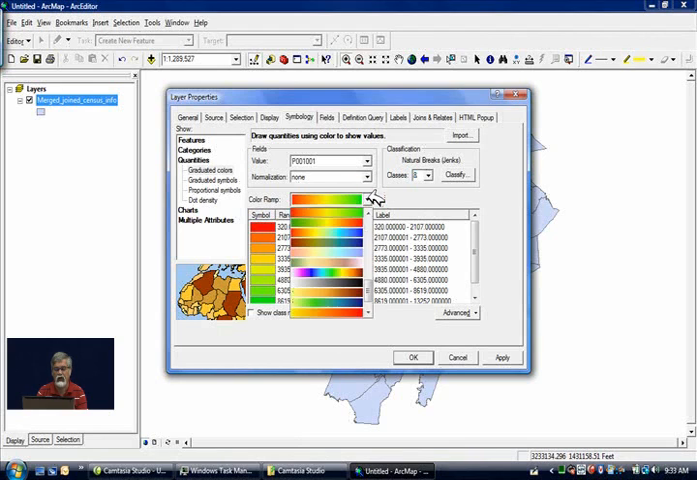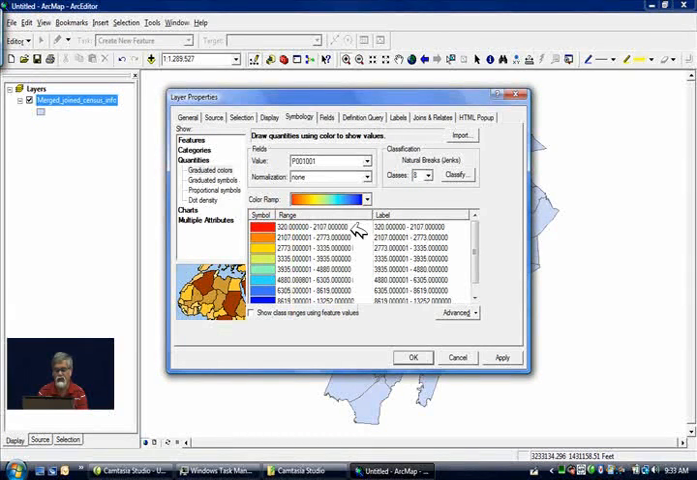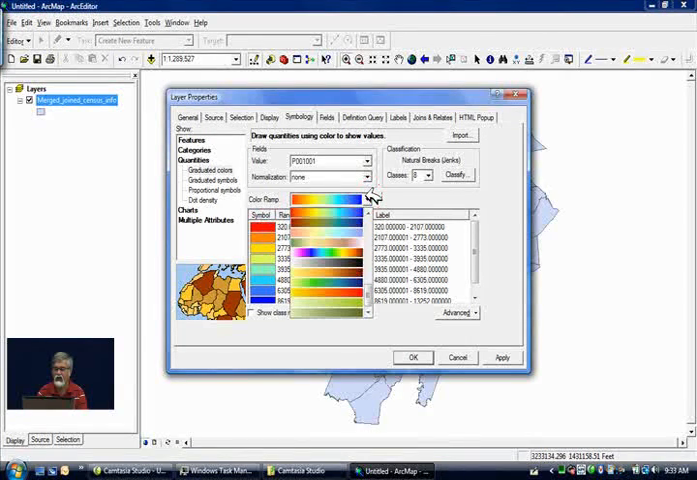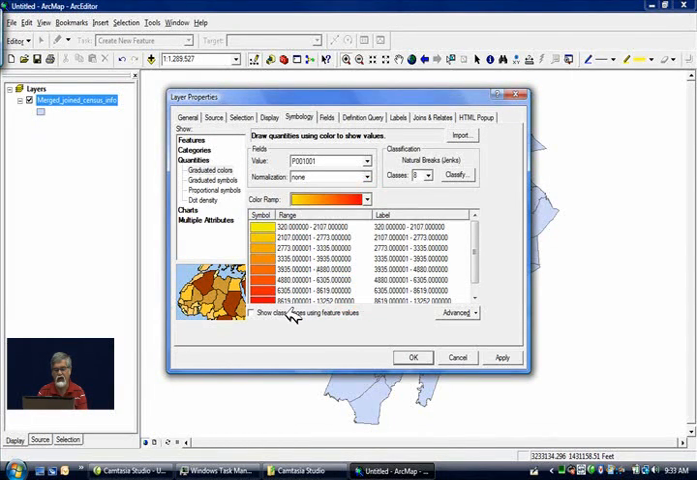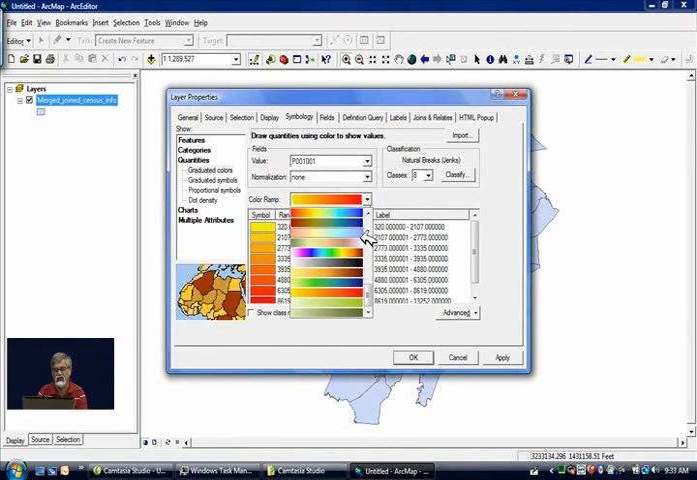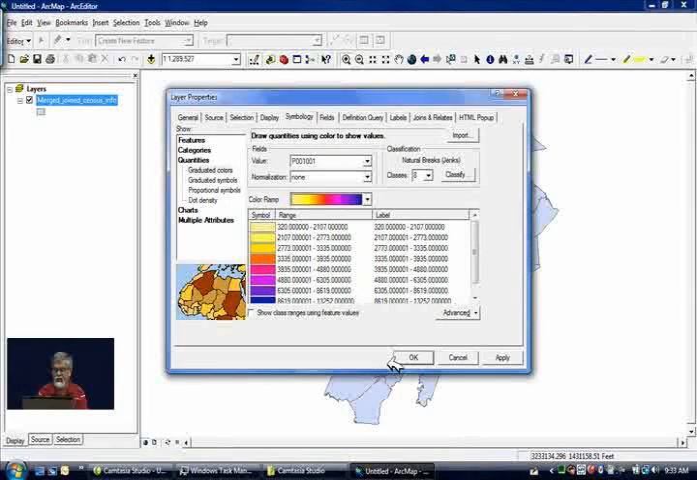We can change the ramp color. Let's go red to blue. And you can see the colors here changed. Maybe I don't like that one. Let's go just a gradation from yellows to reds. Well, that might be a little hard to see. So you can see I can just go in here and change ramp colors until I find something that is appropriate for me to use. I'm going to use that one.